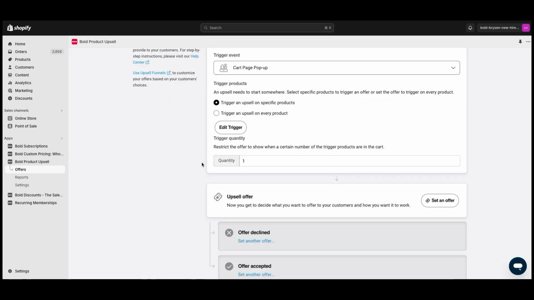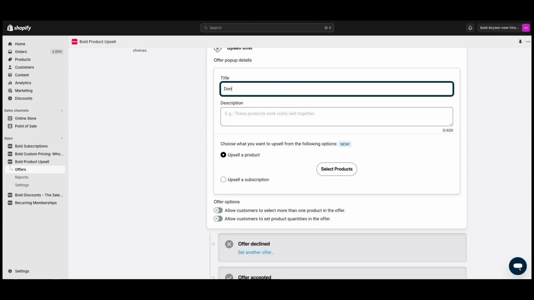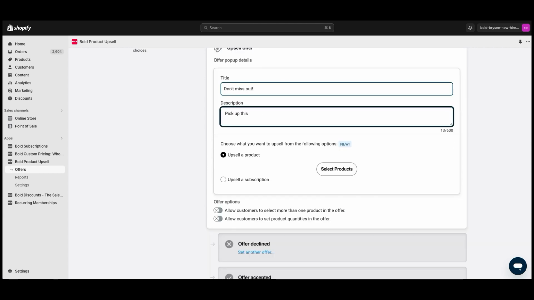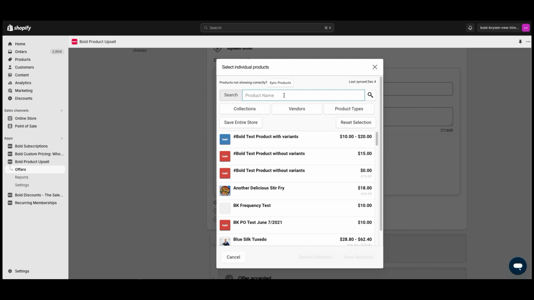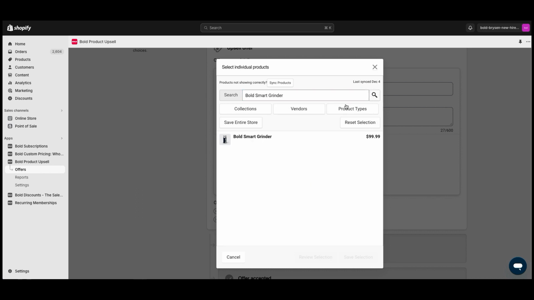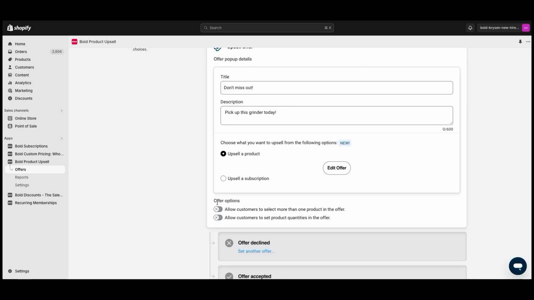Next, under the Upsell Offer section, click Set an Offer and enter a title and description for the cross-sell offer. After entering in a title and description, click Select Products. Similar to the trigger products, you can select the products that you want to appear in the Upsell pop-up window. In my example, I'm going to choose a smart grinder for my cross-sell offer. There are a couple of additional features that can be enabled for the cross-sell offer, such as allowing customers to choose more than one product in the offer, as well as restricting the quantities that customers can select from the offer window.